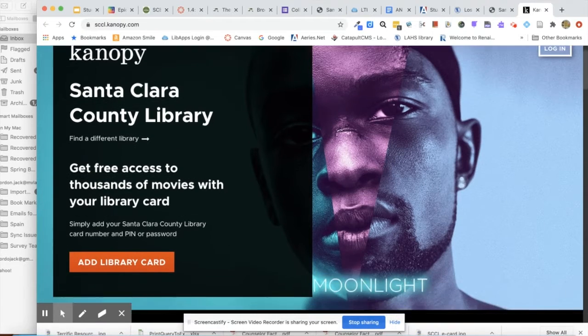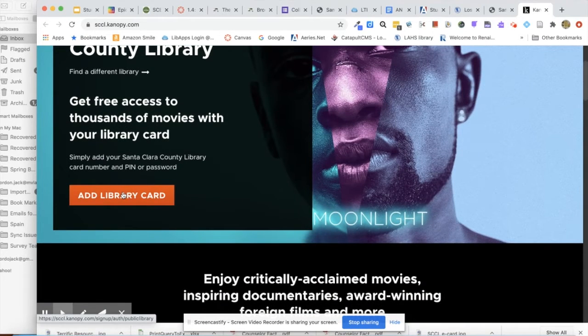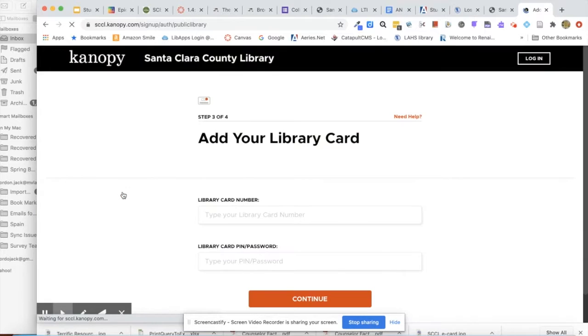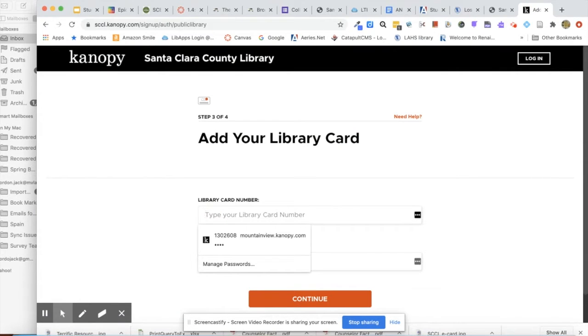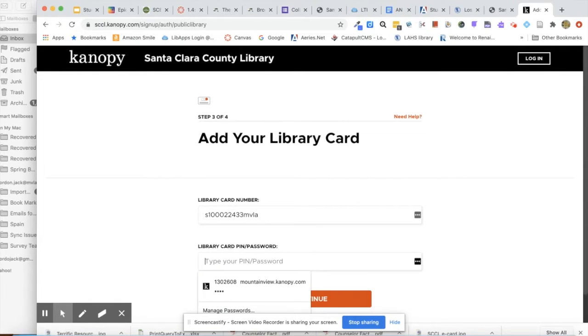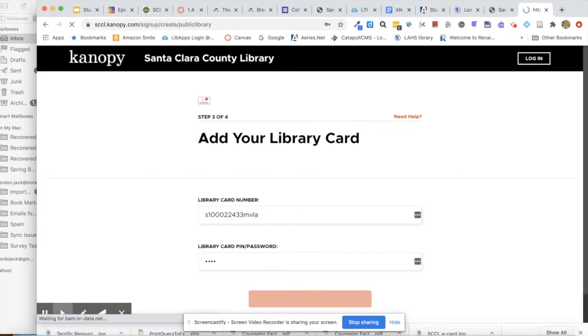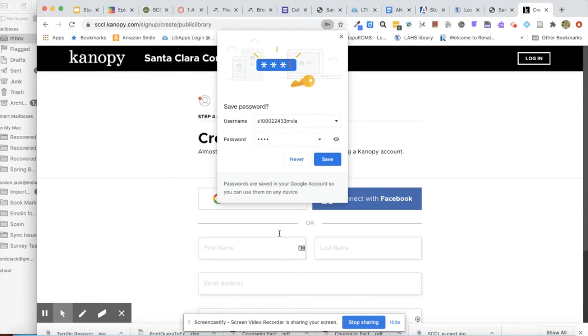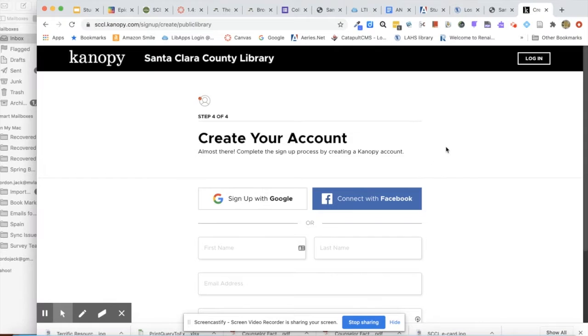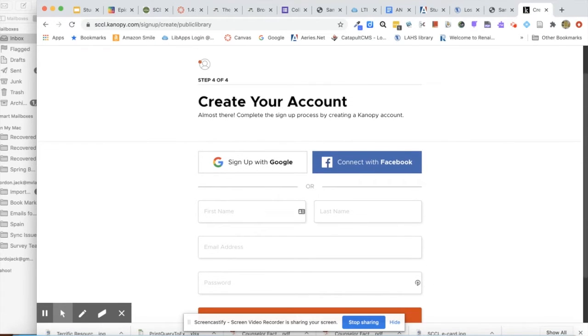Now first you'll have to create your account using your e-card number. So the button to do that is right there. So you're going to add your library card. And you've all been given a unique library card, and that is connected to your 1000 ID. So you're going to put that ID in there along with your password that's been given to you. And hit continue. And follow these steps to create your Kanopy account. And just make sure you're using an email and password that you'll remember.